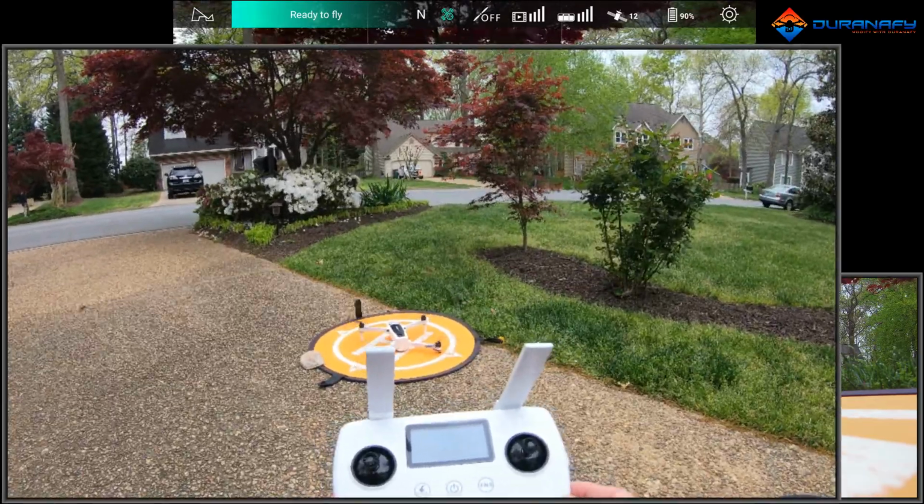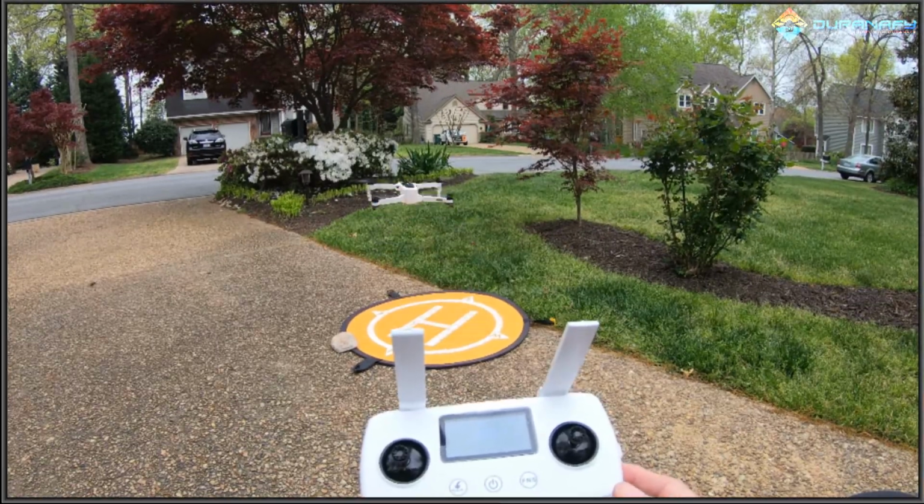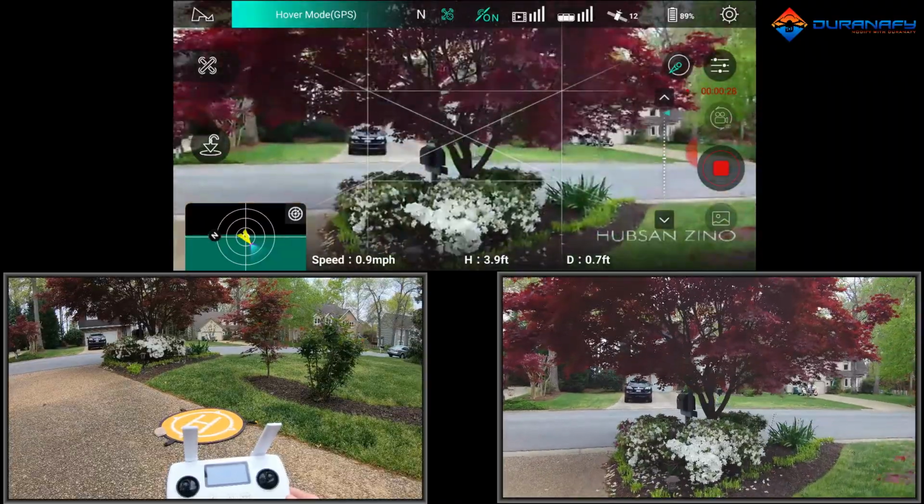You sure you want to take off? Yes. Refresh the return point. Please mind the return position.